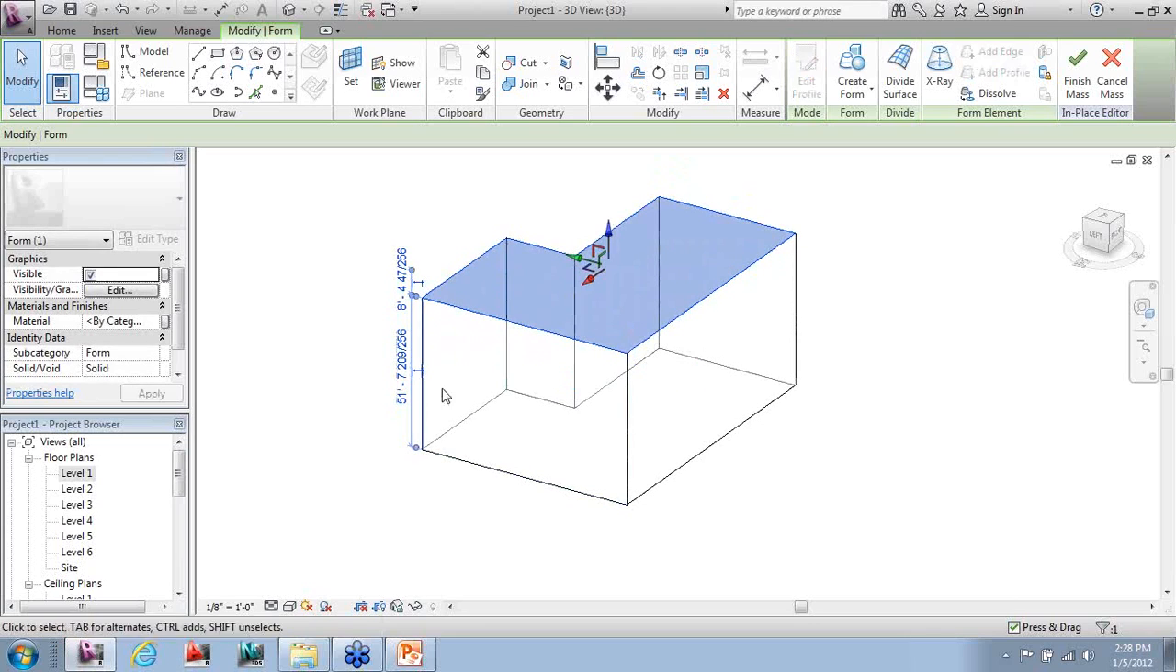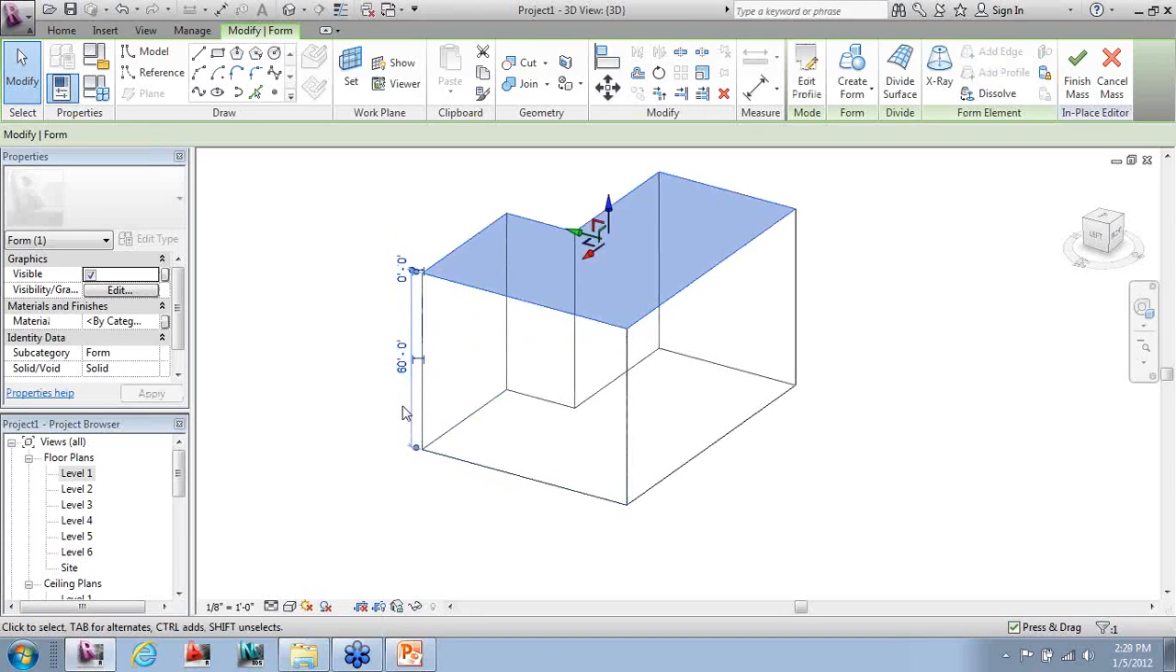We also have the ability in this program to use these annotative dimensions to make this maybe a little bit more, I don't want to say scientific, but a little bit more accurate. So as an example, I could say I want that to be 60 feet.